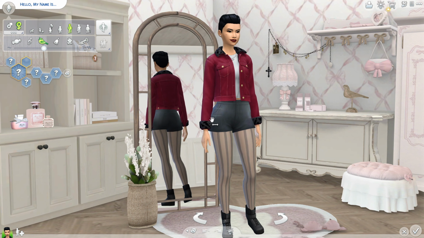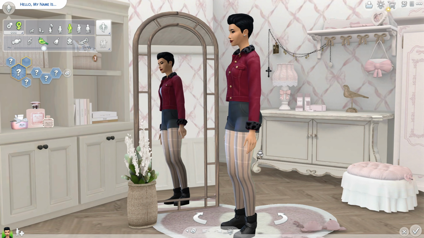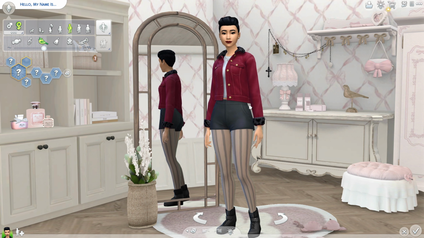Also, don't mind this sim. This is just a randomized sim they gave to me, which low-key I kept because I was like, wait, her style is eating. I love this jacket, but I did not make this sim. I do not claim her.